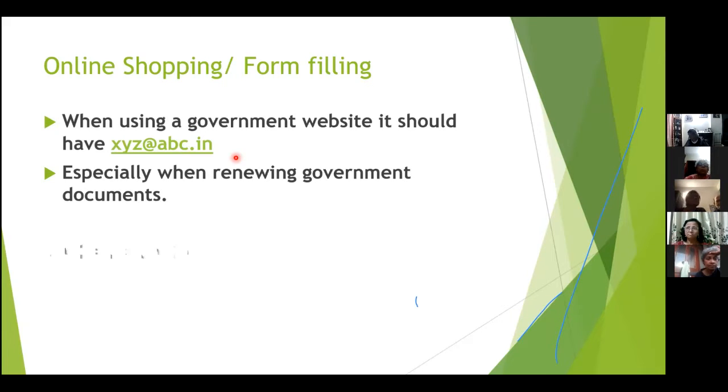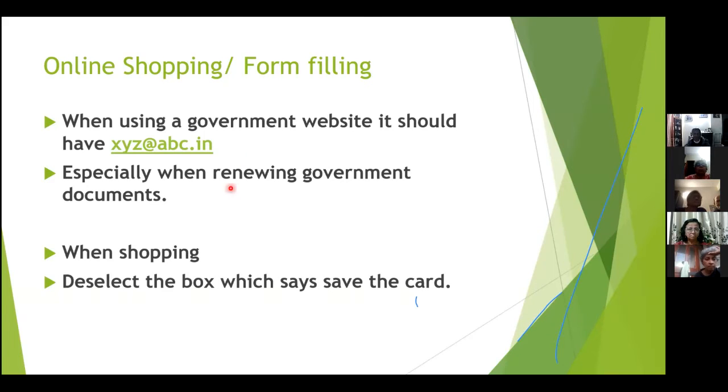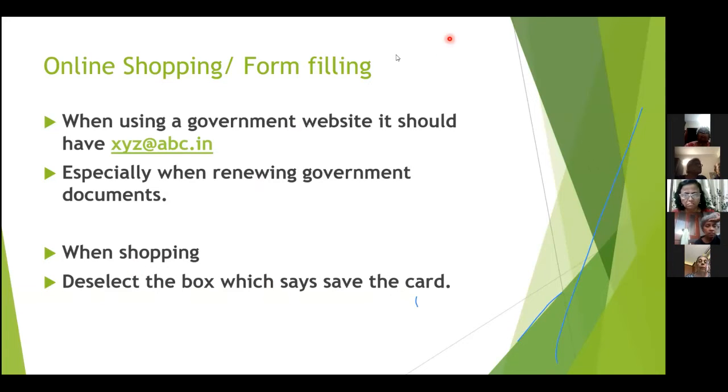Next one, especially when shopping for deals. At the end of the page, there is a box which says save the card. If you're using a card or your information, it asks you whether you want to save your address or save the card. You always deselect the box. I'll show that to you as well. If there is a box, you never click on it. Generally they already have it ticked, so if you deselect it, it means you are removing the tick mark from there. That is what I mean by deselecting the box.